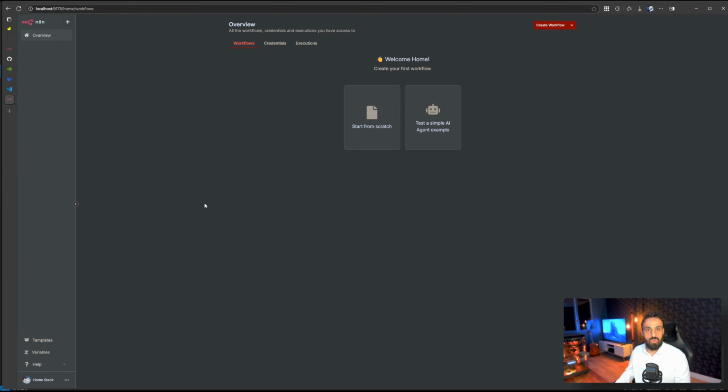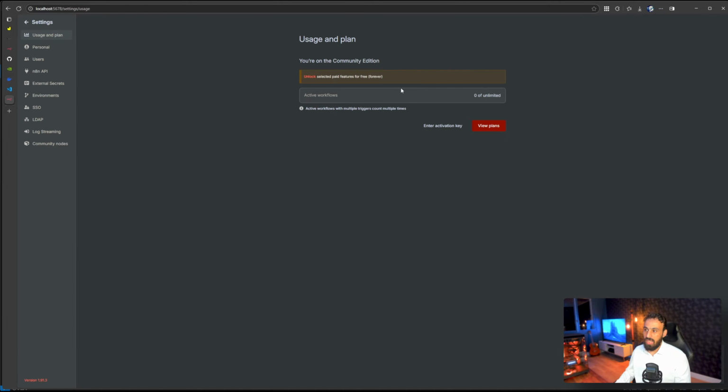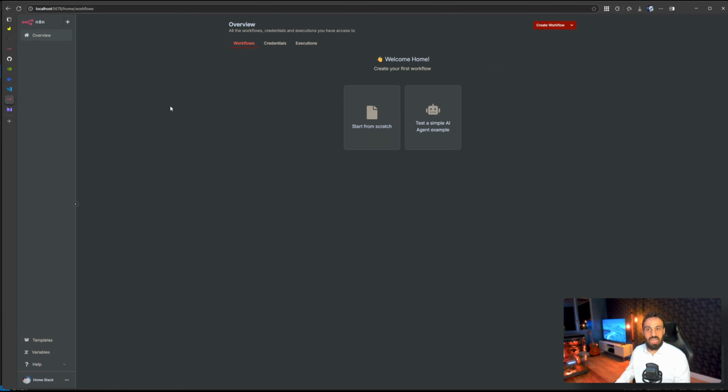We need to go to our email, copy the activation key, and then go to the settings and enter the activation key. And voila, you now have n8n running on your machine. You don't really need to pay for it.